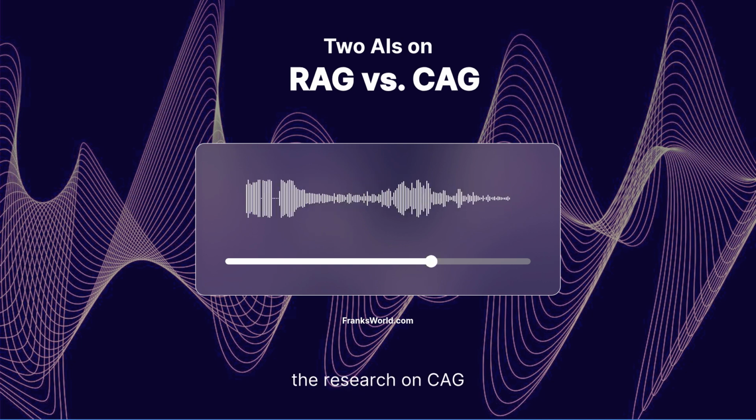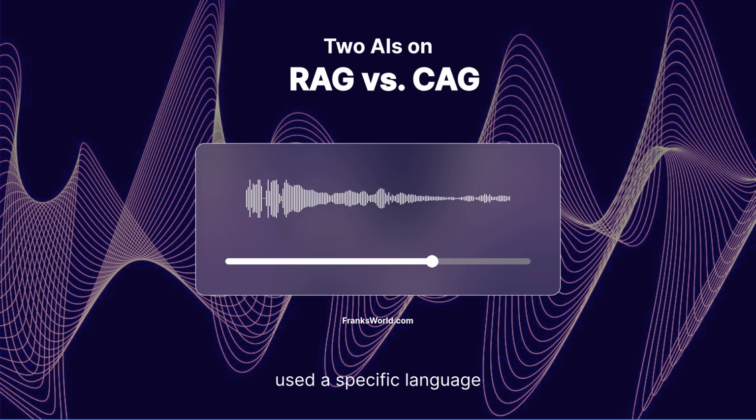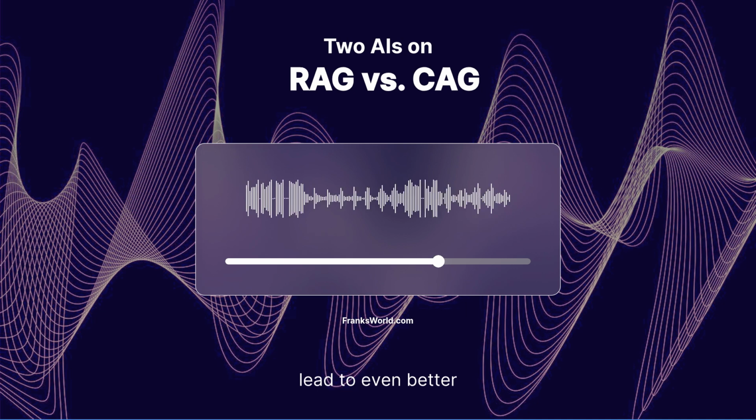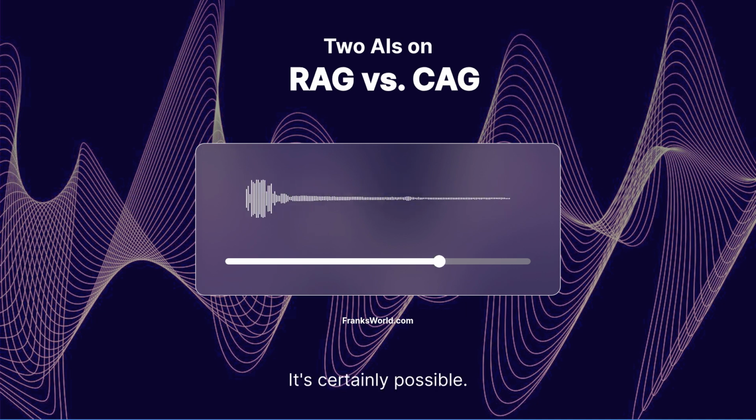You mentioned that the research on CAG used a specific language model called Llama 3.1. Right. Do you think CAG's effectiveness would change depending on the language model being used? That's a really good question, and it's highly likely that it would. So a more powerful language model might lead to even better results. It's certainly possible as language models keep improving.